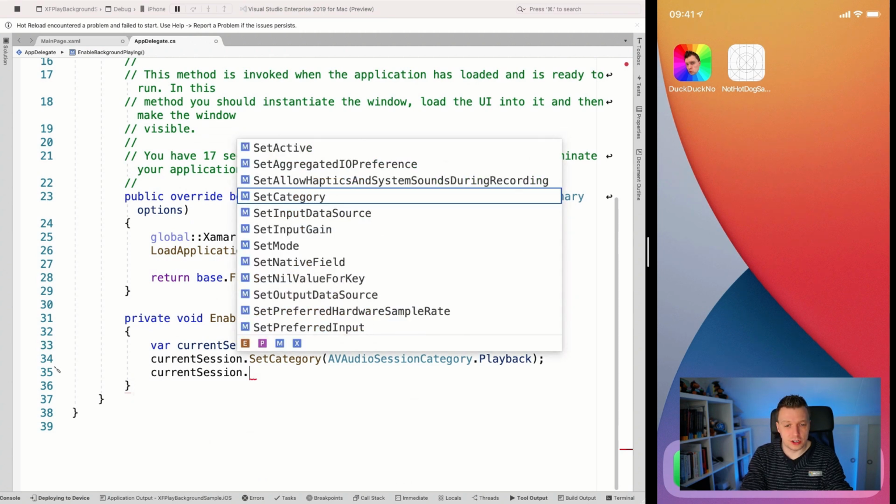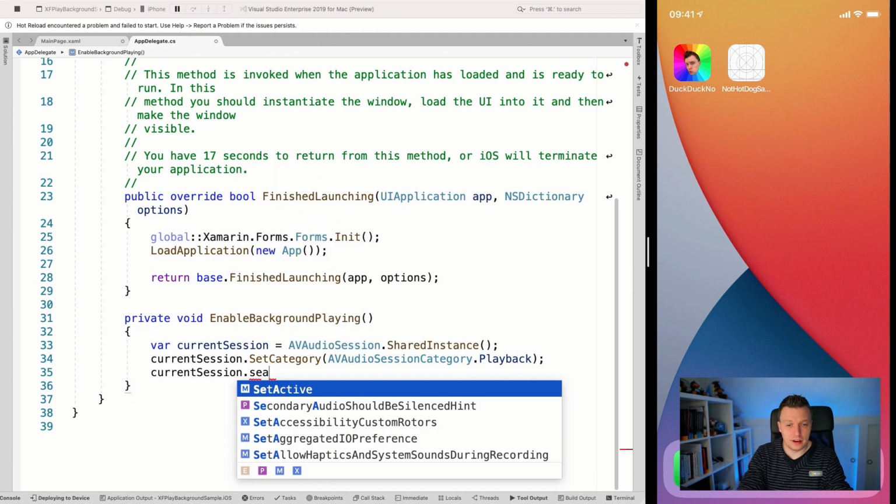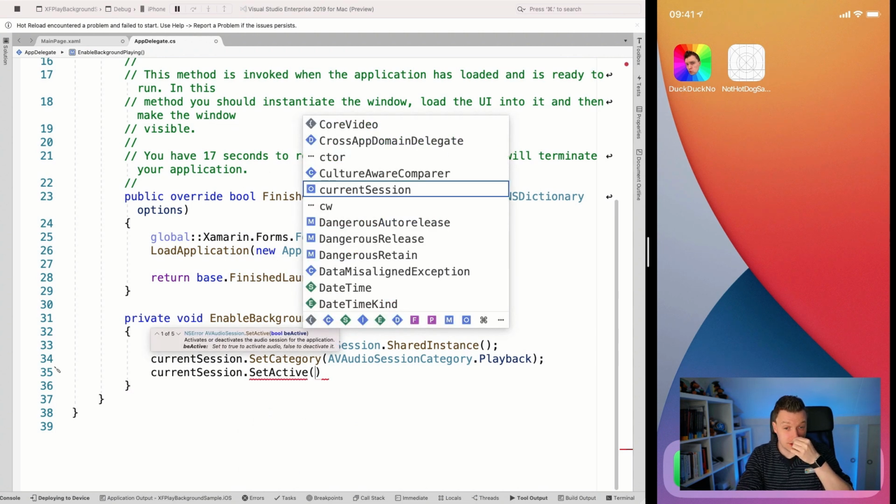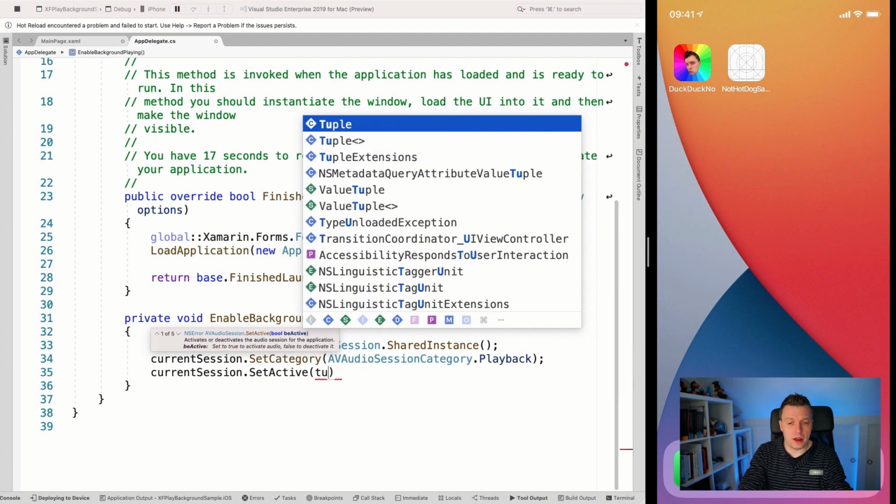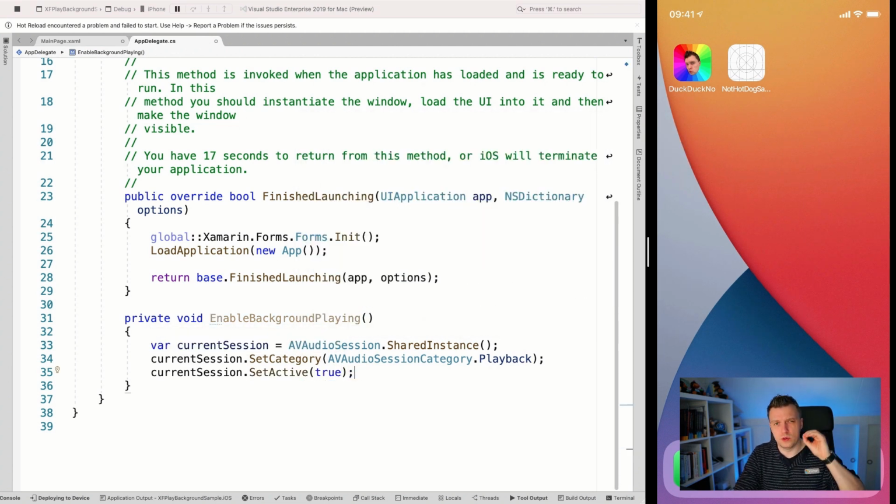And in our current session, we're going to say set active to true, which actually sets this current session. That is why I said maybe you want to do this whenever you actually start playing your media, because this takes over a session that might be going on. So whenever some other app is playing something, you're just going to override it whenever your app is open. That might not be what you want. You might want to wait before your app actually starts playing something. But just so you know what is going on here.